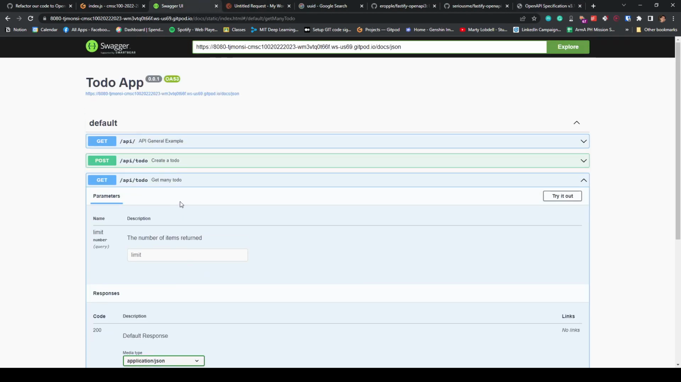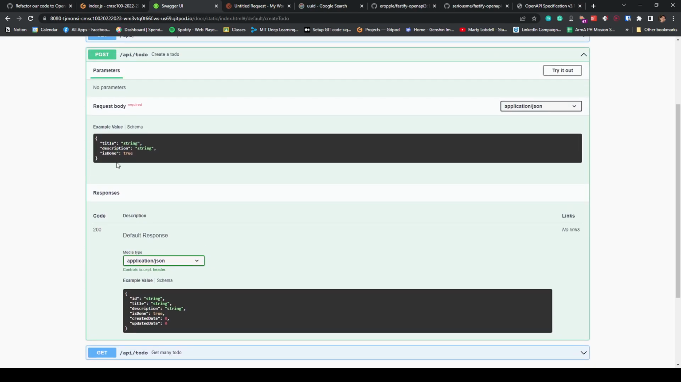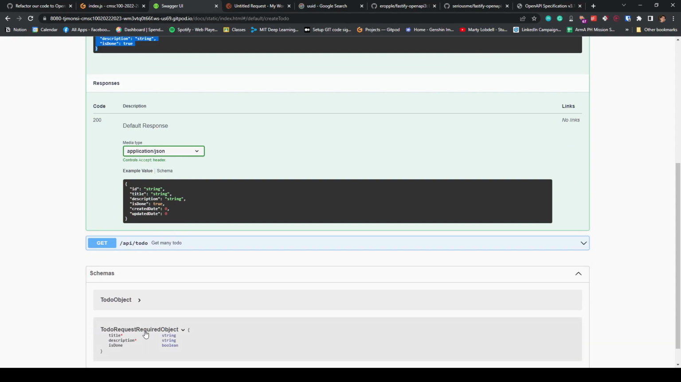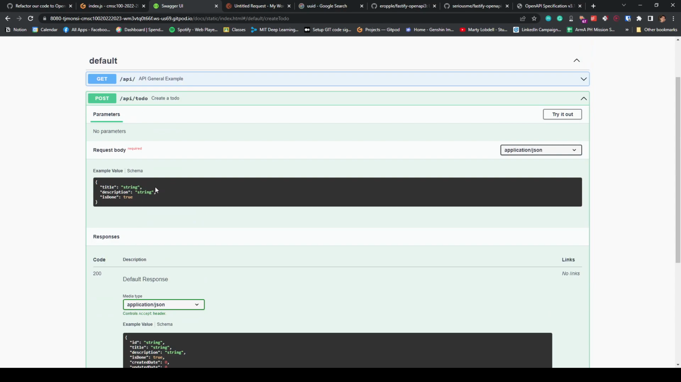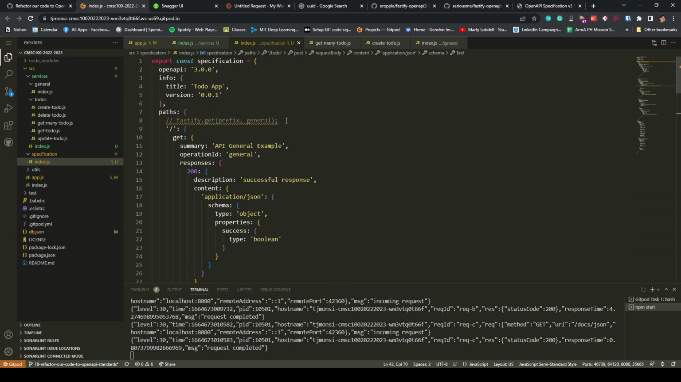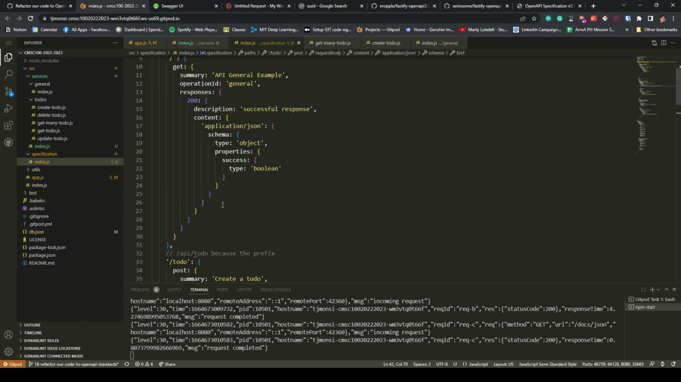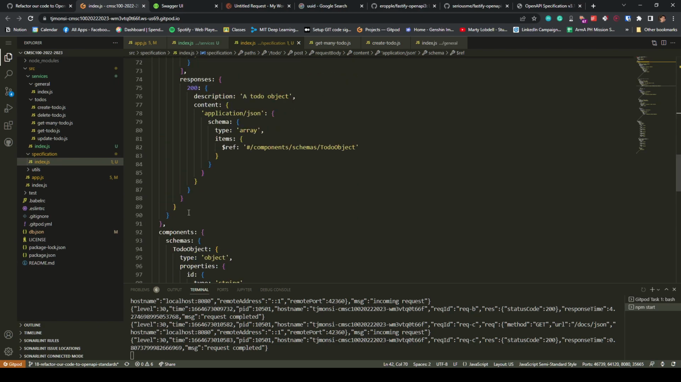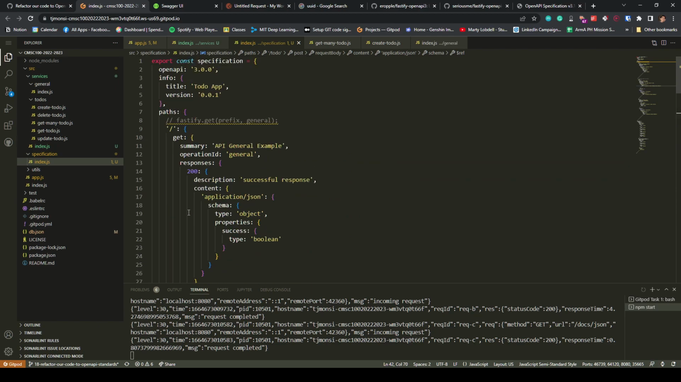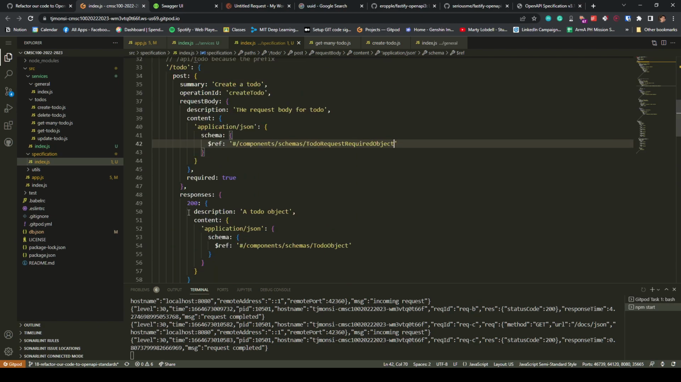If we check our Swagger UI on the post, it will still have that example schema, but we have this as well. As you can see, there is the asterisk to say that these are required. So now we have some form of reusability. What's next? You can refactor this in such a way that the paths and to-dos are not this long.